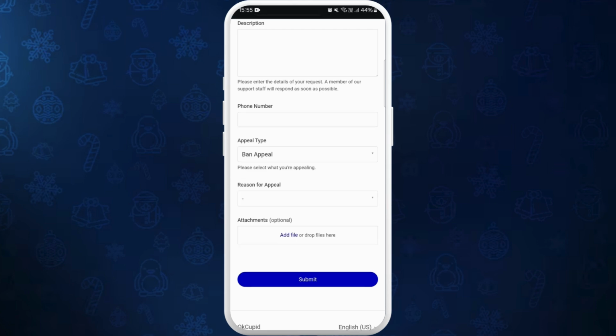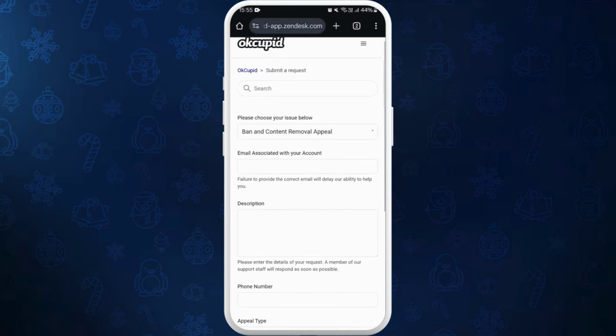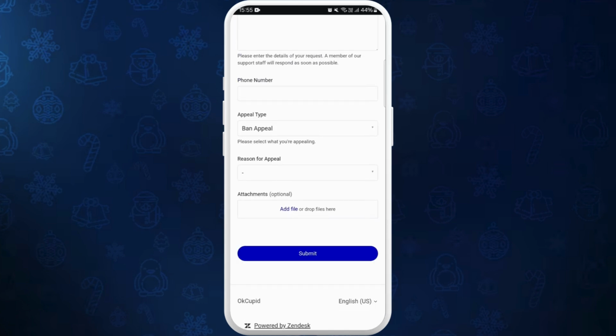If you have any attachments or screenshots of the issues that you are facing, you can add the file over here too. After you fill out all these information, here you can see the submit button. You can tap on the submit button and the process to unban your account will proceed further.